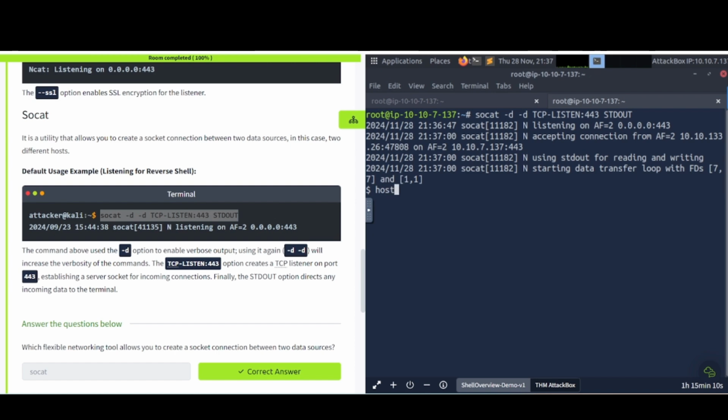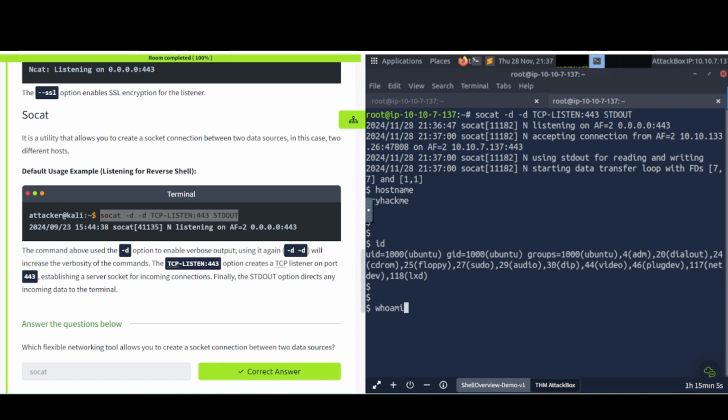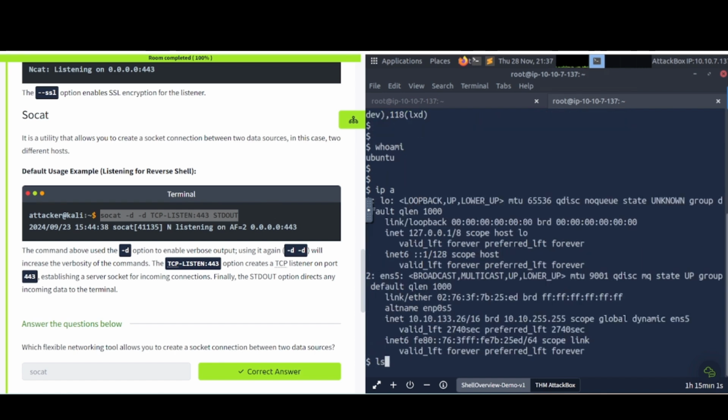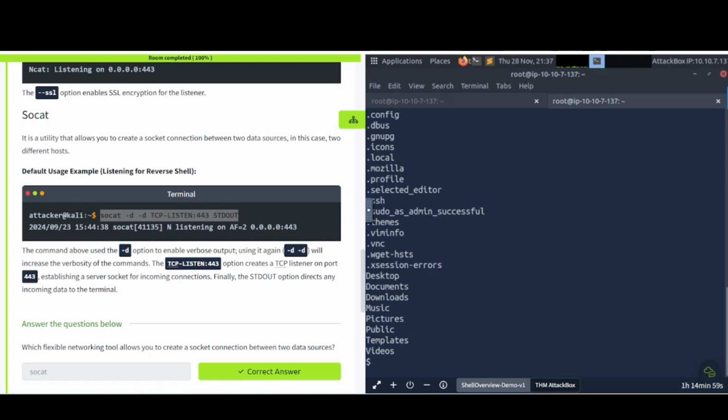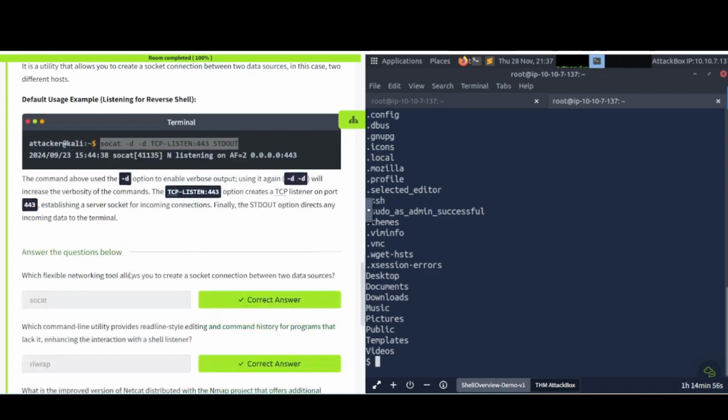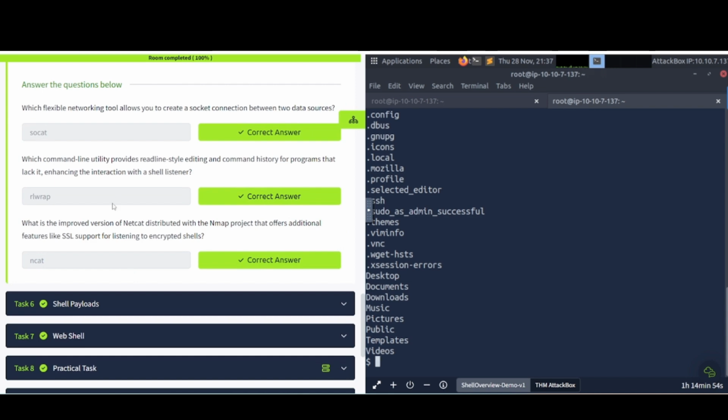Let's do it. Hostname. Awesome. ID. Who am I? Cool. IPA. All that good stuff here. So now that we've got the gist of everything here, let's get to these questions.